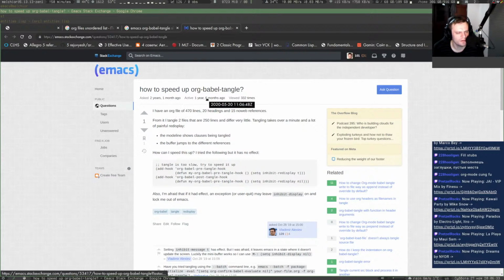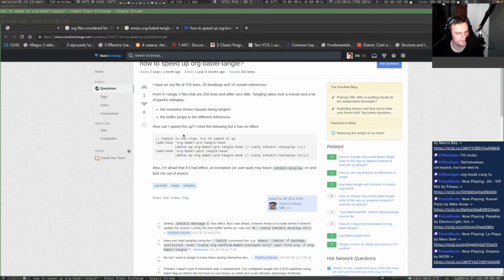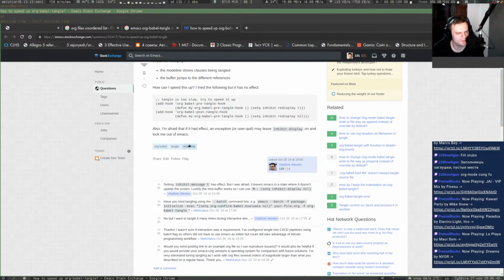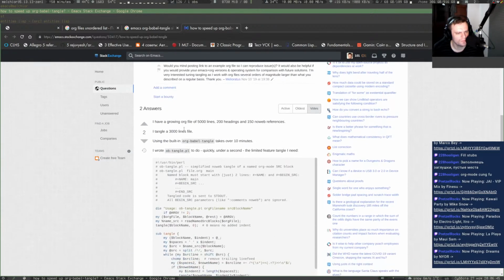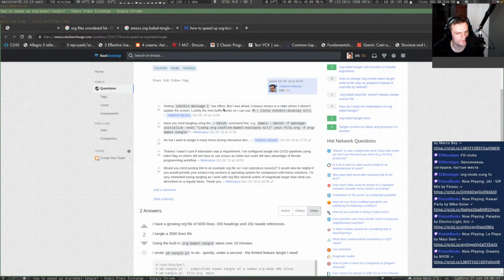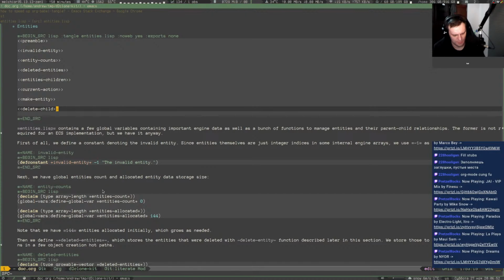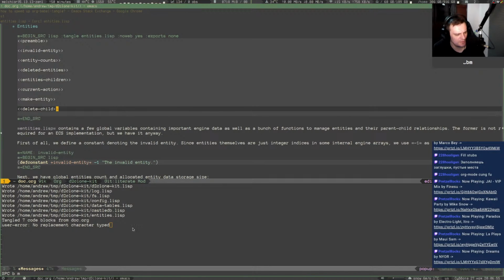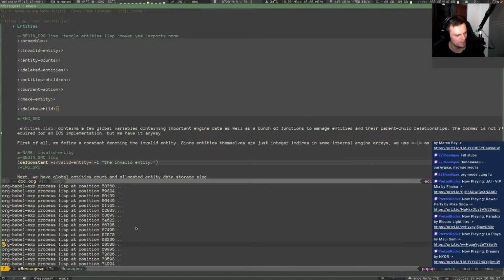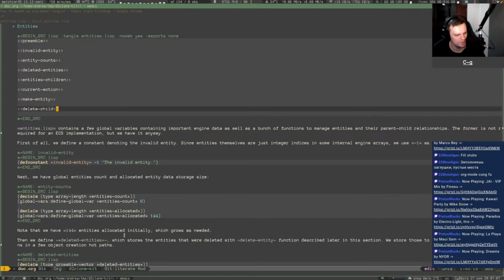1 year ago and 6 months, year and a half. Okay, so the mode line shows clauses being tangled, the buffer jumps to different references. How do I speed this up? I try to follow and there's no effect. Setting has effect. Inhibit message. So, is it adding any messages? It kinda does, but oh, it does. Yeah.